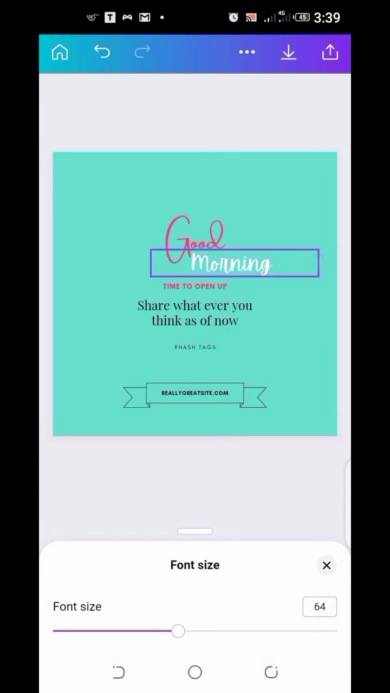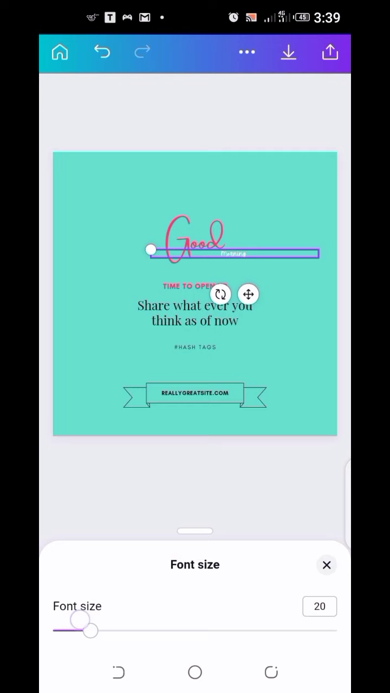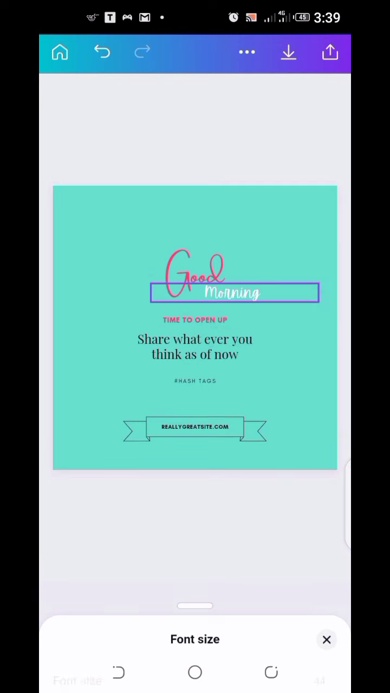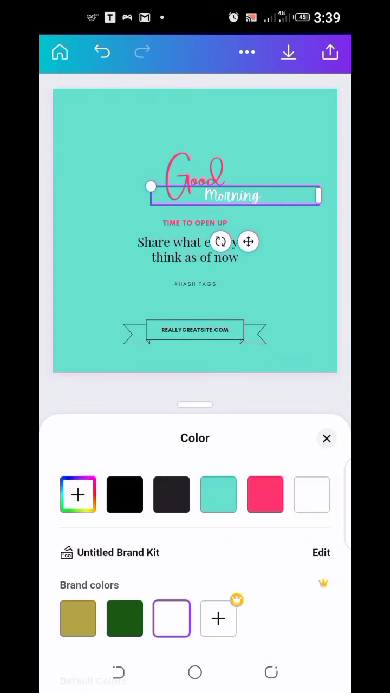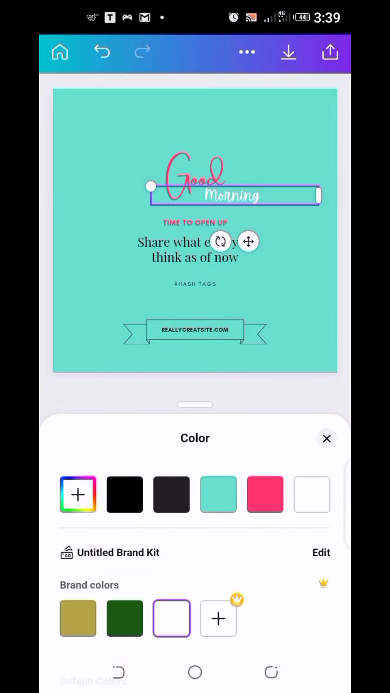Font size has to do with the size of your font, how big or small you want it to be. That's what font size is all about. Then we have the color. What color do you want to change? You want to change your background to what color? Or you want to change your font to what color? It has gone because it's the same color. See, there it is.